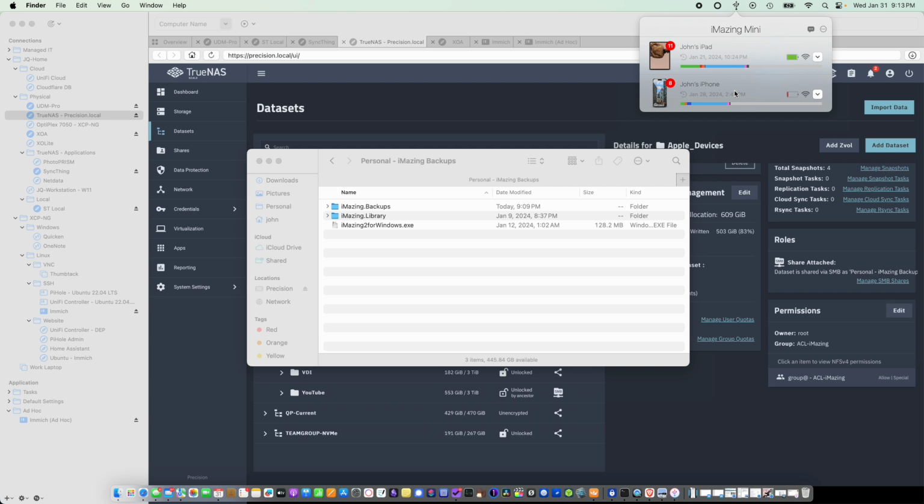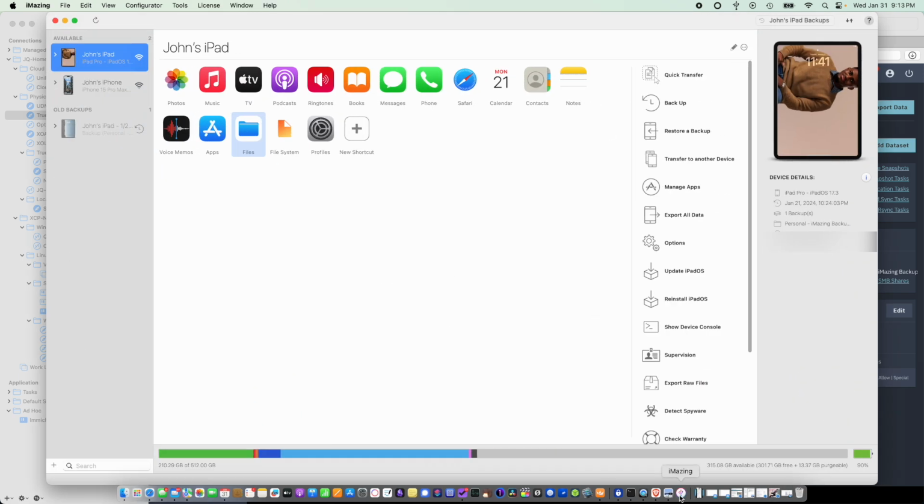Something you have to keep in mind, since you're backing up over Wi-Fi, there are going to be times you'll have to enter in your passcode. I think it's just another security feature that Apple has implemented. But yeah, let's open up the main iMazing client, and this is what the UI looks like. So of course you have all the options you would need: backup, restoring a backup, transfer to another device. You can manage apps. I really like this option here.